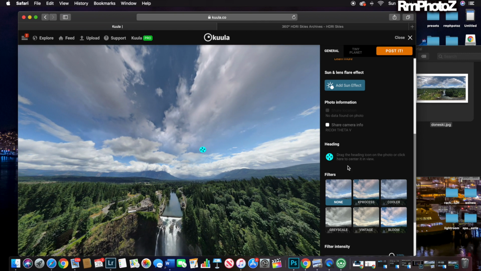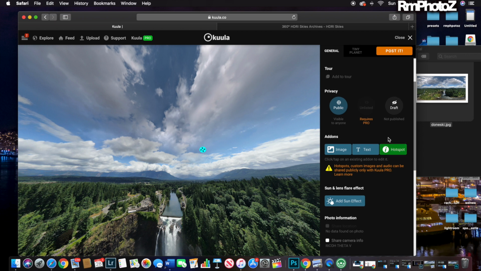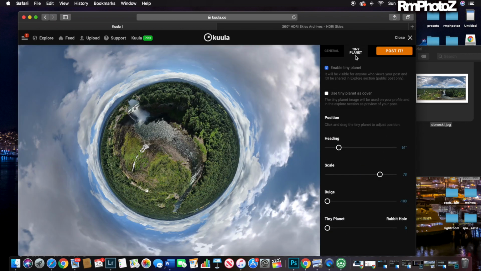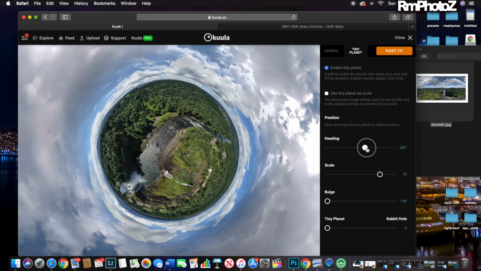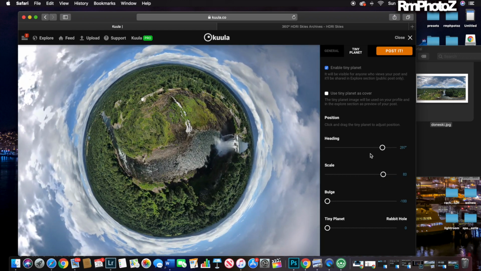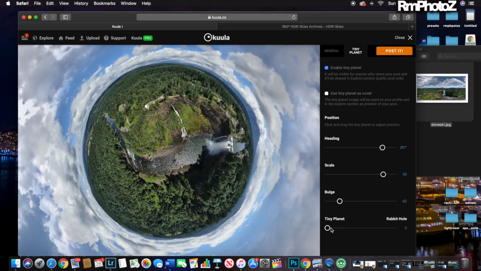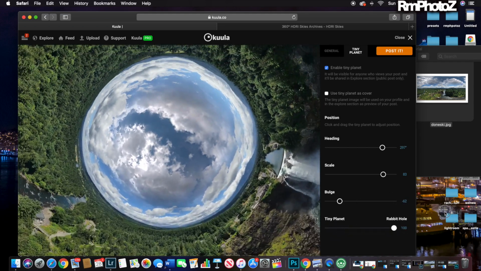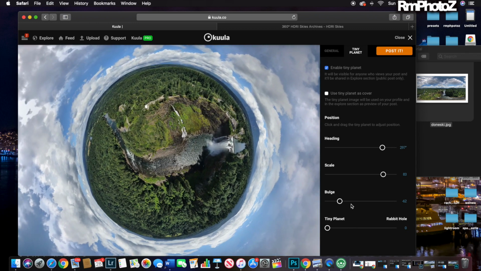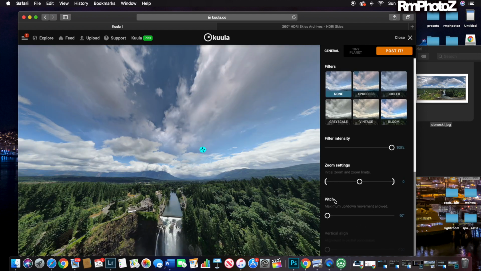Now, the great thing about Kula is you could add a hotspot where it was taken from. My favorite thing is you can turn it into a tiny planet. It lets you rotate it, scale it big or small. You can bulge it in and out like that, boom, boom. You can change the tiny planet look. You can go to reverse tiny planet. You can turn it from a tiny planet to a rabbit hole, rather. It's just really cool. And then also you can change the pinch.